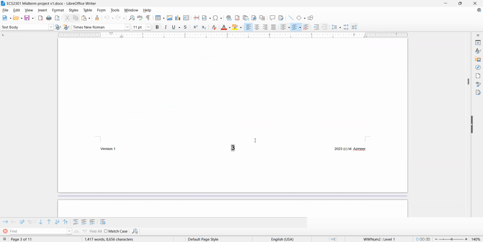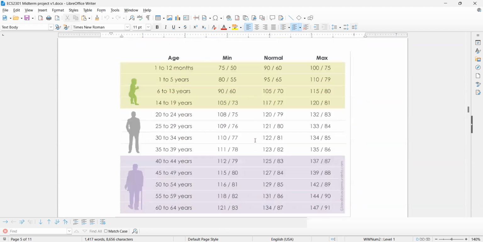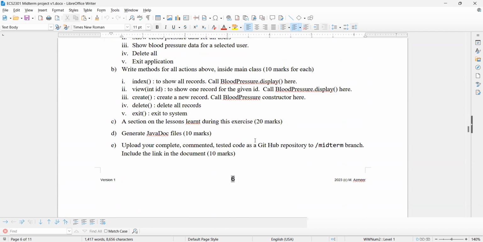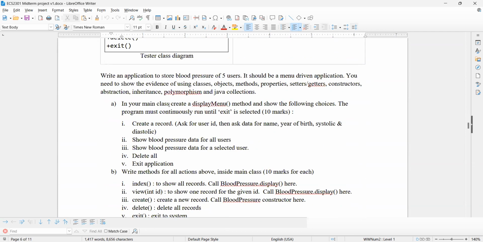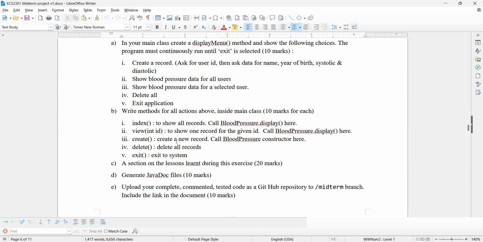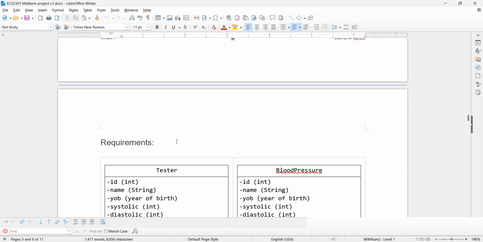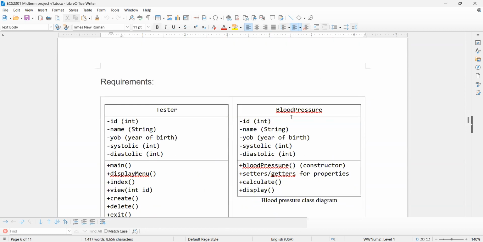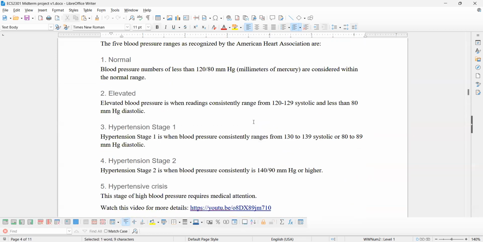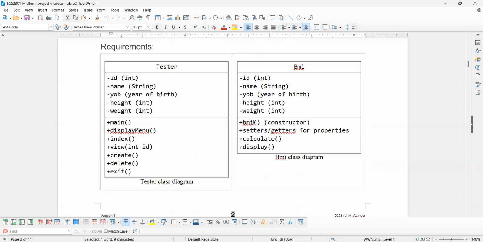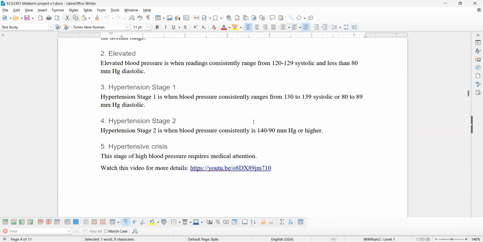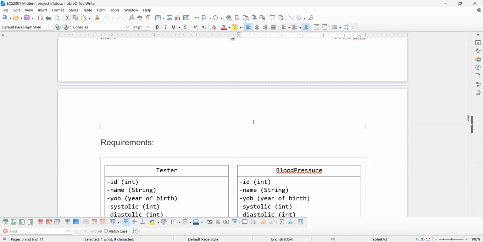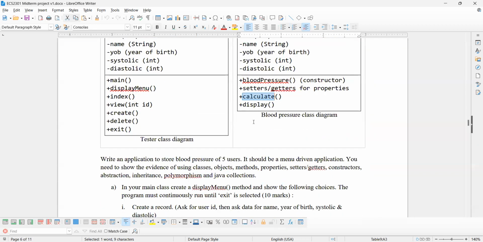Now, if you look at the next question, it's pretty much the same, right? In your main class, create a display menu, same sort of marks are coming. Now, for blood pressure, what do you do with the calculation? At least in the BMI, there is something to calculate. What do you calculate in the blood pressure? There is nothing to calculate for the blood pressure, but you need to calculate the age of the person.